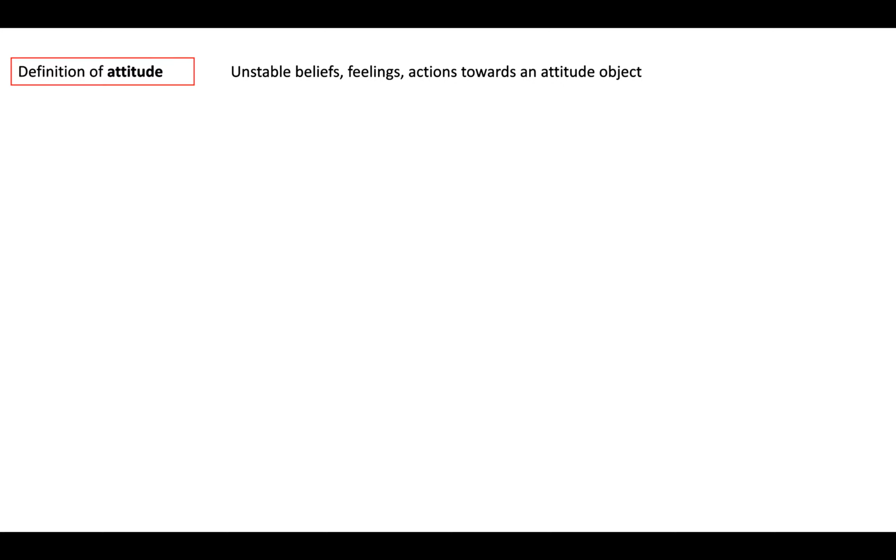Okay, so if you look at this first part, unstable beliefs. Unstable, if we think back to personality and personality types, unstable is unpredictable. Unpredictable is changing. So our attitudes can change. Now, if you look back at the specification, one of the things we need to look at is how we actually change our attitudes. So, unstable beliefs, because they can change, feelings, actions towards an attitude object.